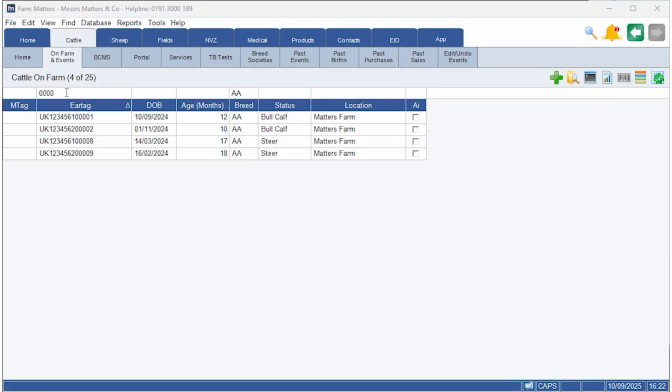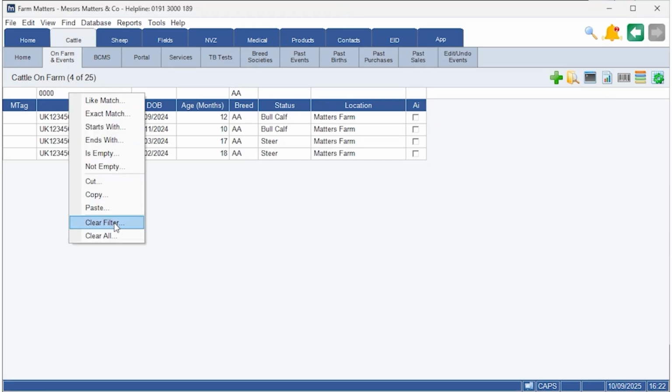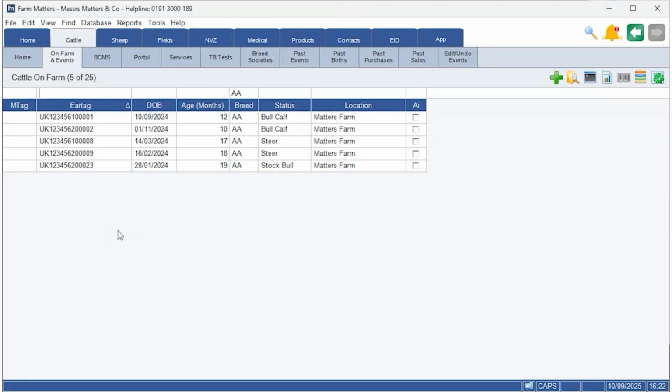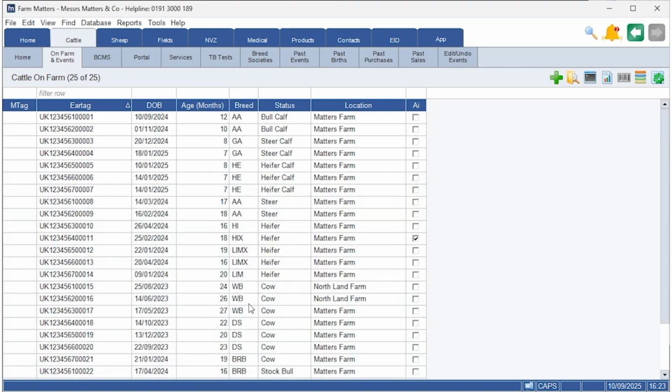You can clear filters by right-clicking and choose Clear Filter, which will clear that column, or you can right-click, choose Clear All, and that will remove all of the filters that you currently have running.